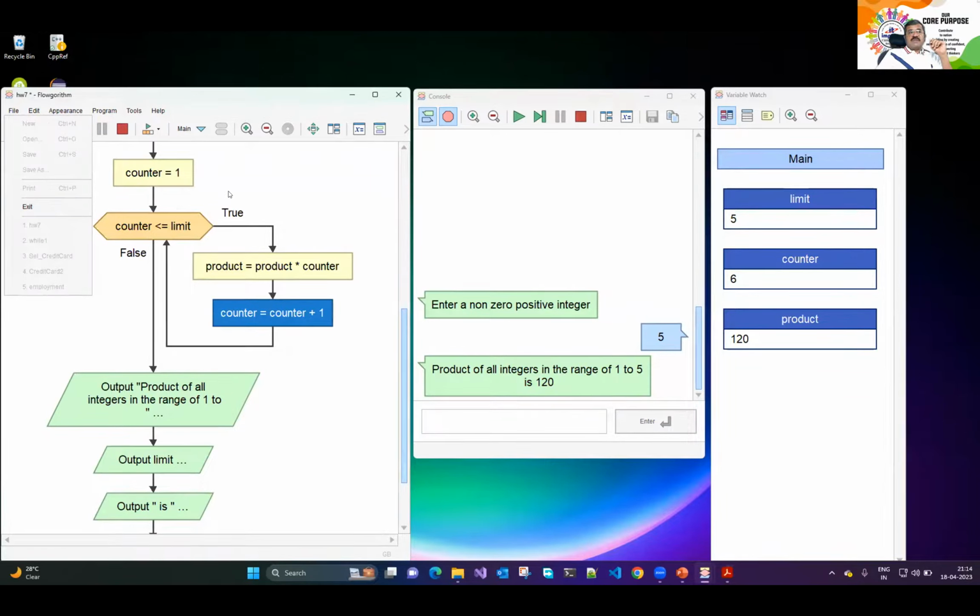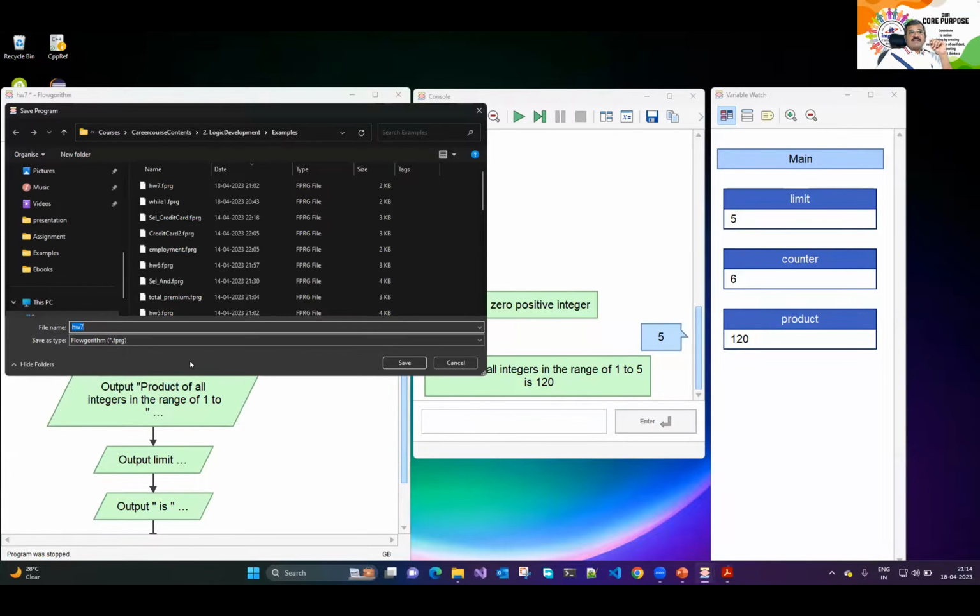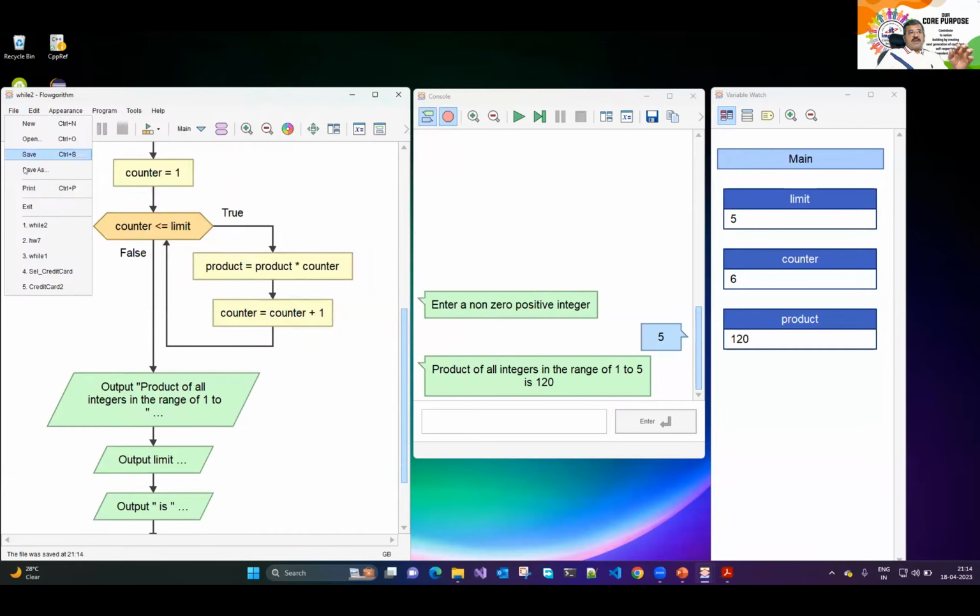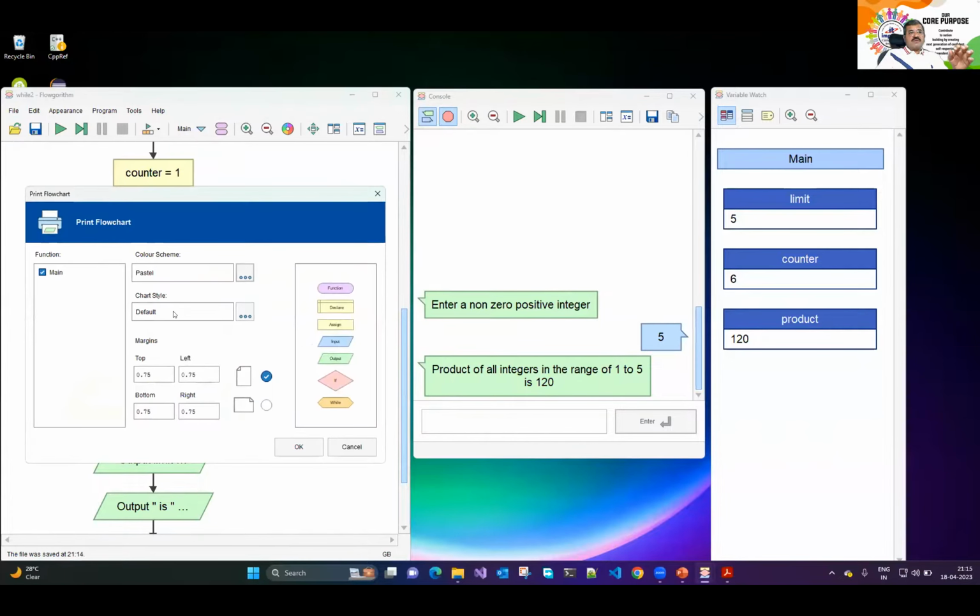So let me save this particular program. Since it is done, File, Save As. I'll call this while 2. I'll print and share this solution as well with you.